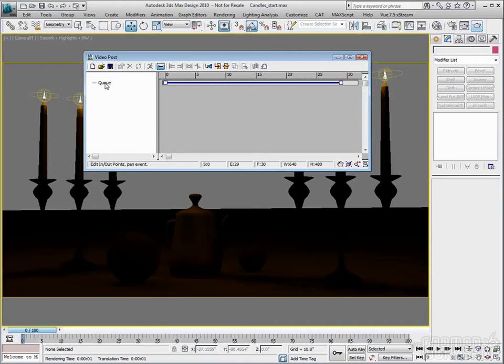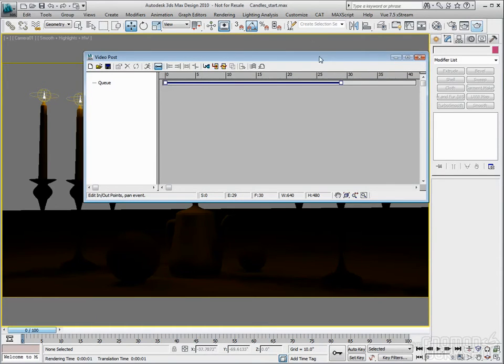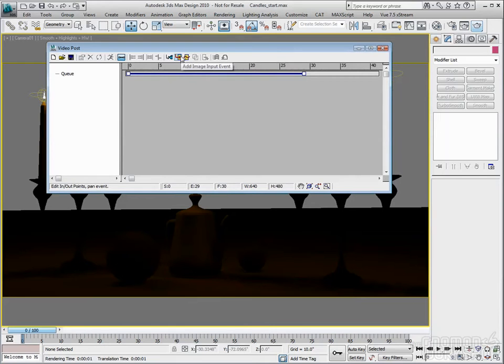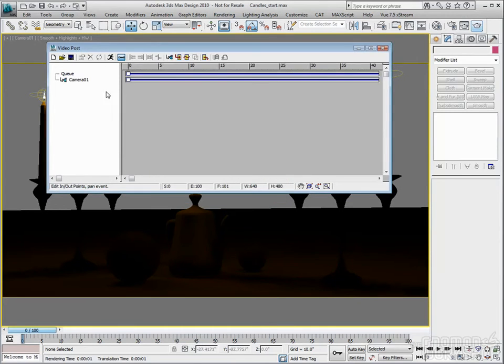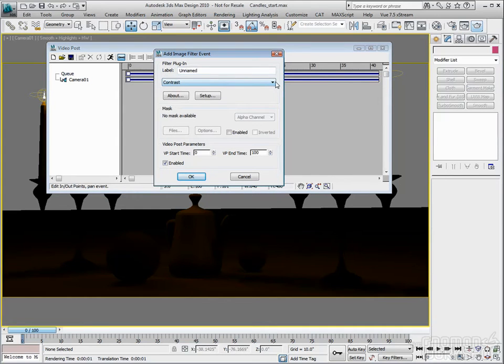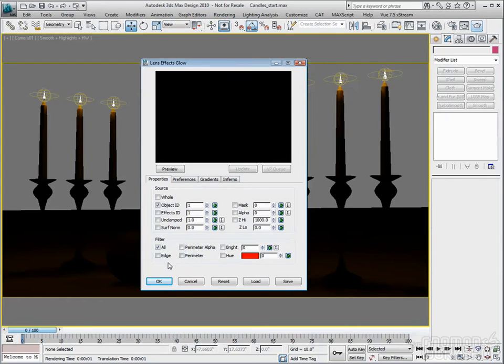But to use this, what you can do is come in and add some events here. Let me just make this a little bit bigger. So what I want to do is go in and add a scene event. So I just click on this, and I'm going to assign this to camera 1 and just hit OK. And so what I want to do next is actually set up the glows to happen. So what I want to do is add a filter event. So I'll come over here to add image filter event, and you can pick which types of events that you want to occur. For this video, I'm just going to pick glow, lens effect glow, and you can come in and do a setup on this right quick.